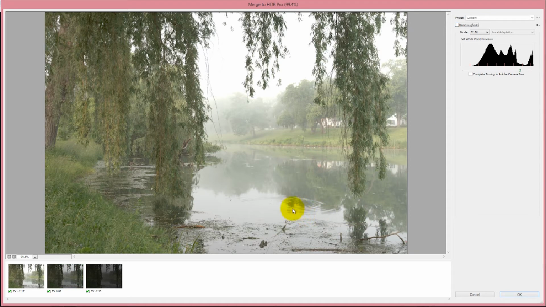Now, looking at this closer, I think I like the more defined ring. So maybe we do want to use the remove ghosts. I don't really like Adobe's version of removing ghosts. It leaves artifacts usually, but in this case, it looks like it's pretty good. So I think we're going to use it just to accentuate the rings.